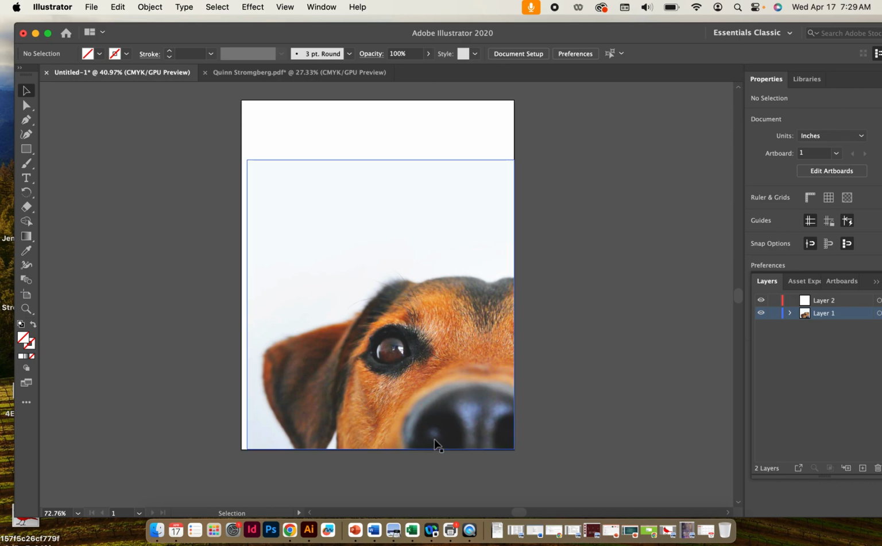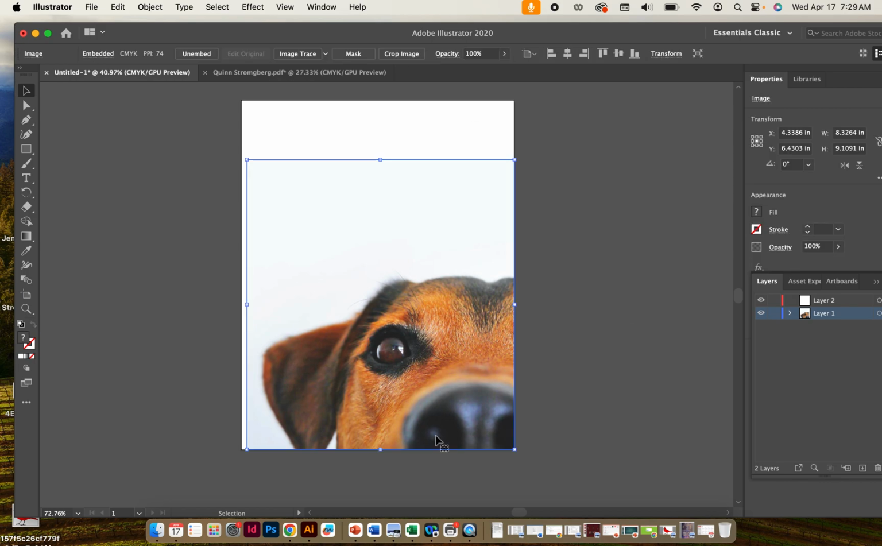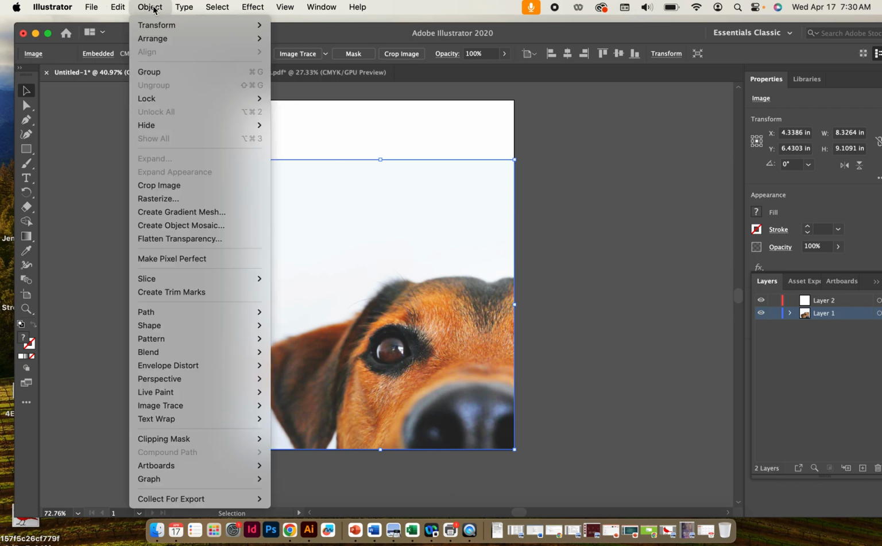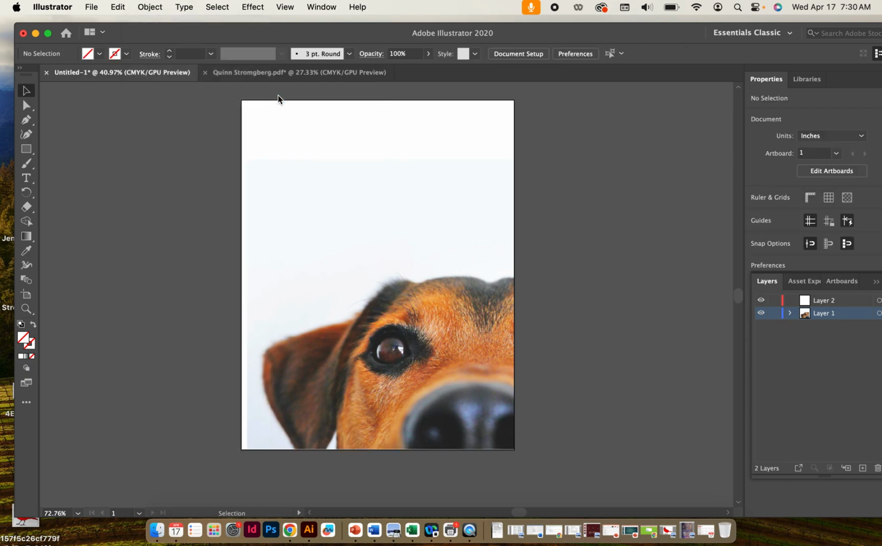So I've got that cropped, and now I'm going to lock it. I activate my image, go up to Object, go to Lock, and lock selection. That allows me to not move that image underneath it.